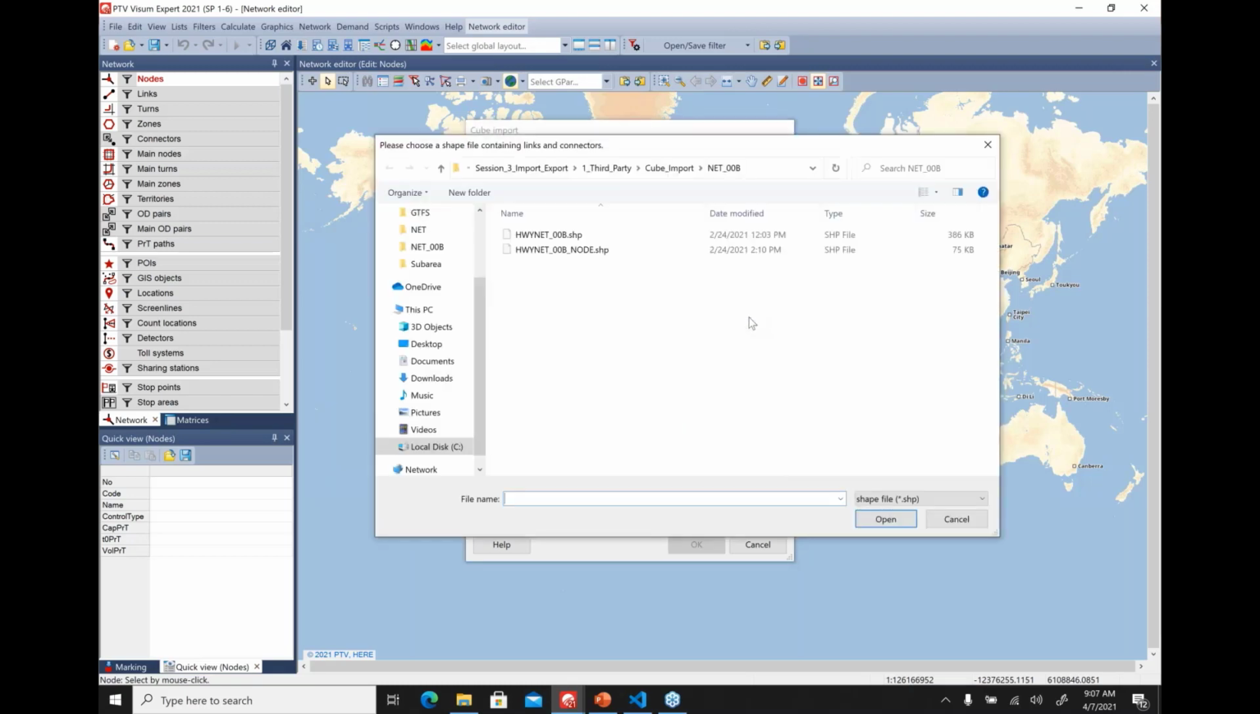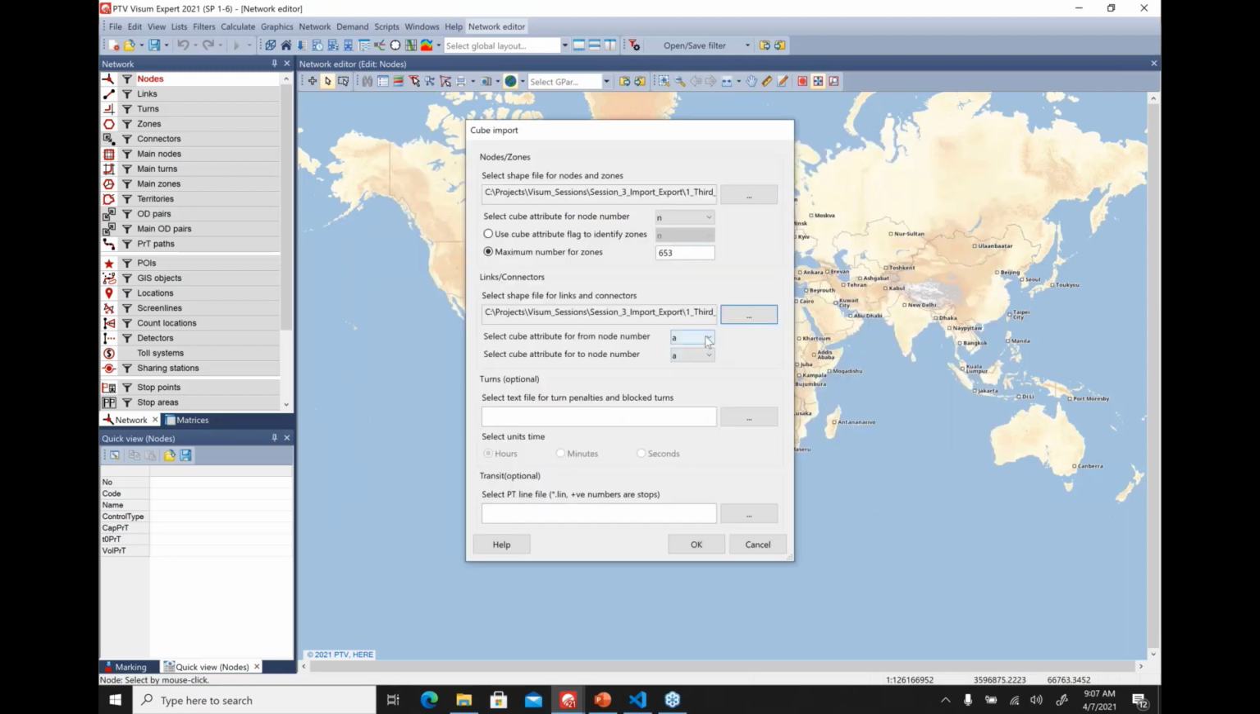Next, we select our links file. So this is our link shape file. Click open. This again brings up all the fields in that link shape file. Over here, we need to select the from node number and to node number, which in Cube typically is the A node and the B node. So this number is set properly already. Over here, we go for B node. And that's the basic input you need for this Cube importer to import a network into Visum.